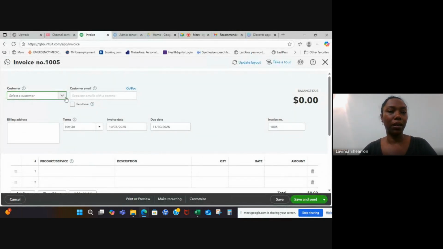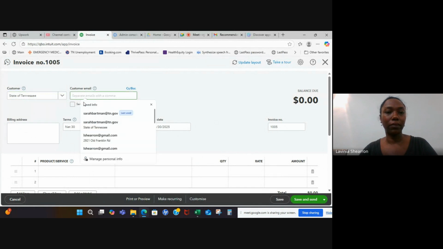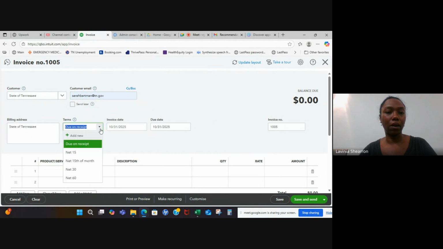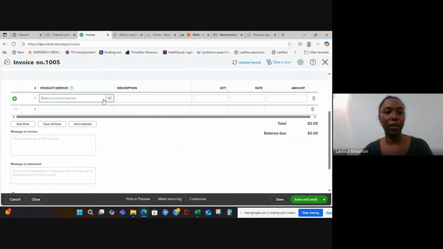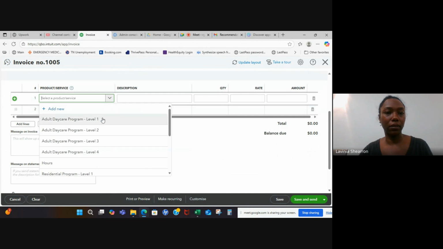So the customer is going to be the state of Tennessee. And then there is the contact. The terms are net 15th of month. And the invoice date is going to be October 31st. And let's see, let's bill the daycare services first.